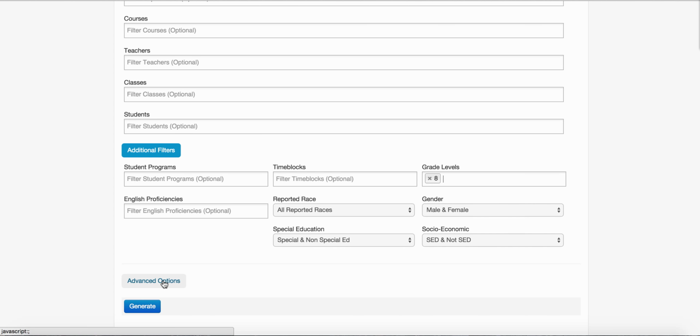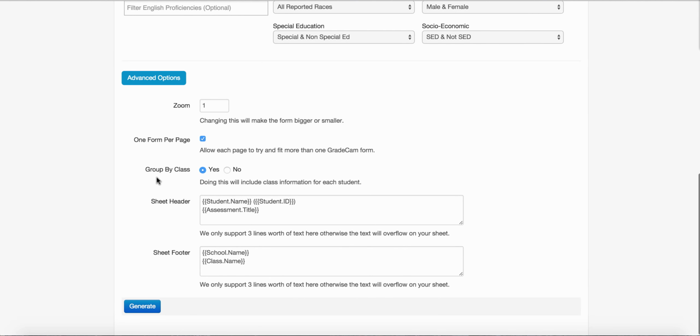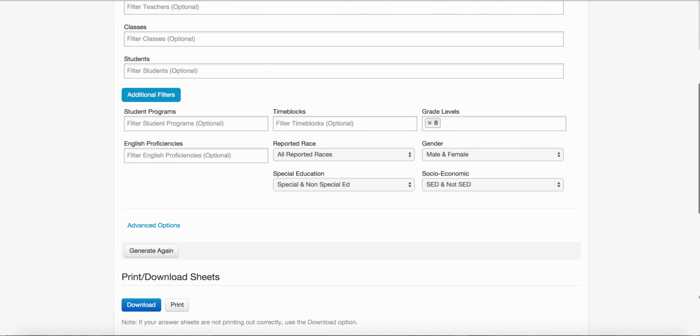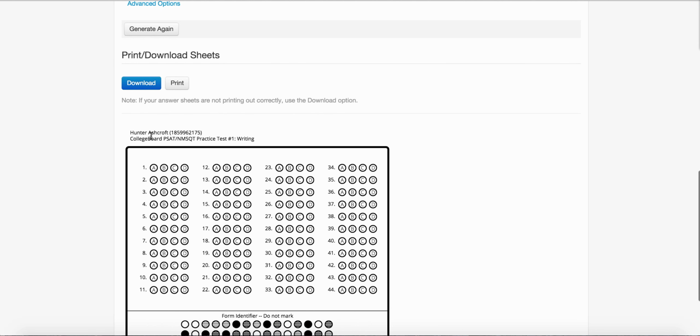And then you also need to click Advanced Options. Where it says Group by Class, you want to change that to No. And then we're going to click Generate. You will notice the student's name and number on there, as well as what answer sheet this is for.